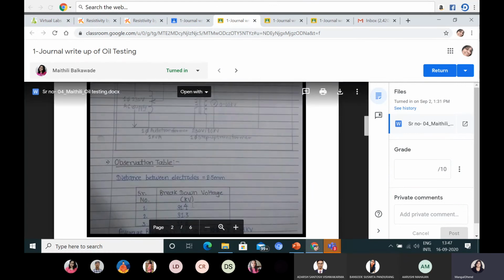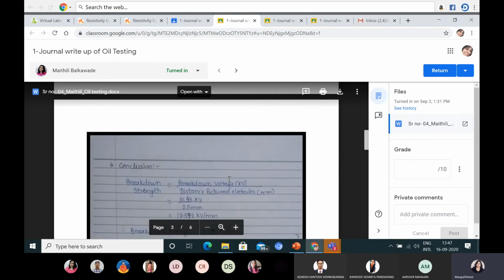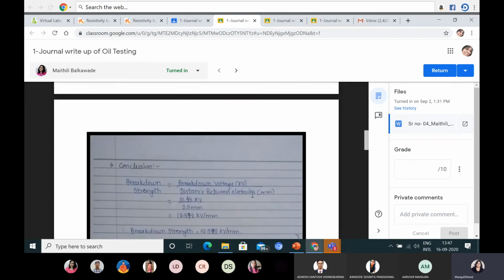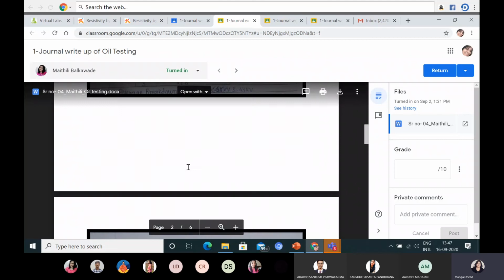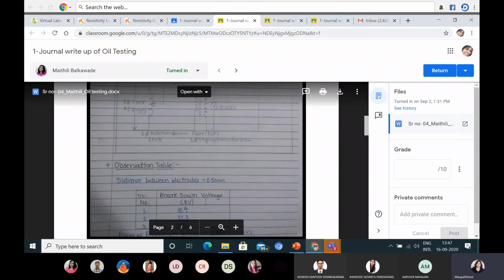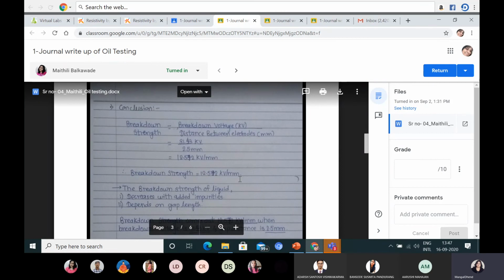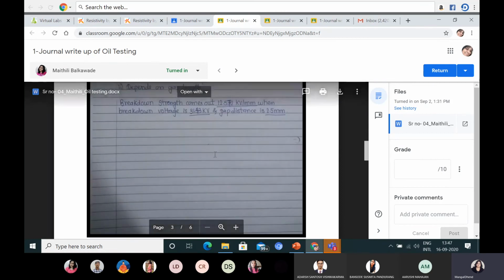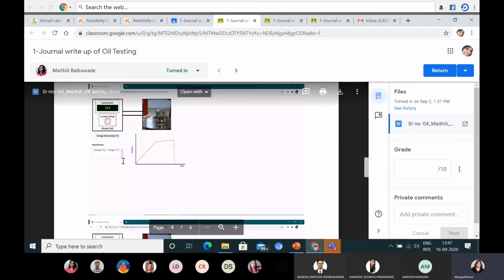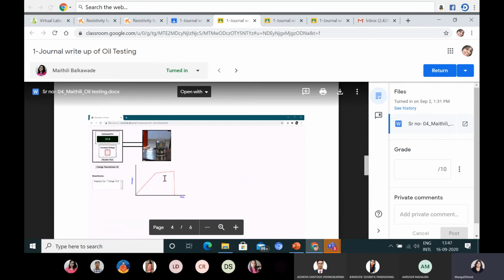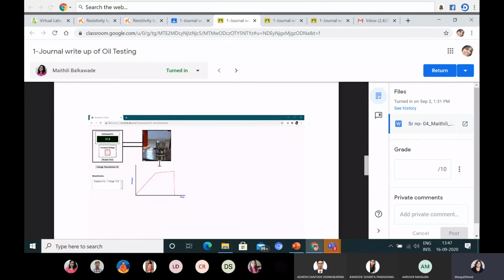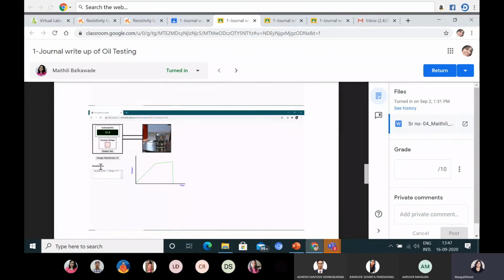Now, the observation table. If it is possible in the virtual lab, then you upload the same observation table from the virtual lab. If it is not possible in the virtual lab, then only you upload it the way Maithili has done. Now the conclusion: she has given and shown the calculation, so that way it is done. But again, she has attached the screenshot of the experiments.